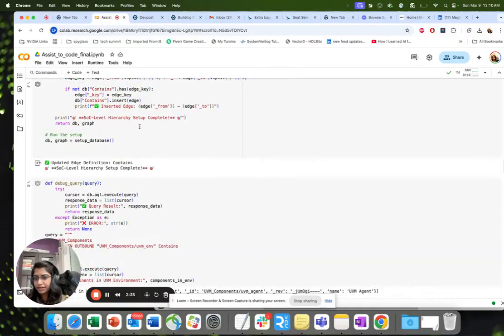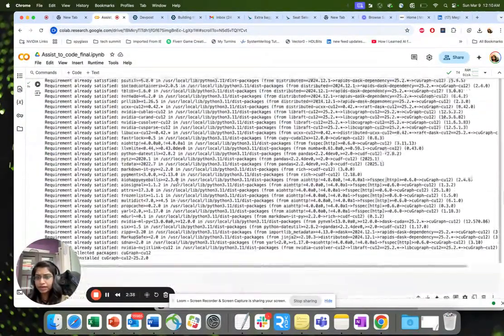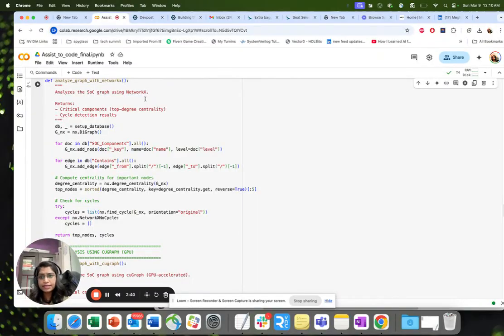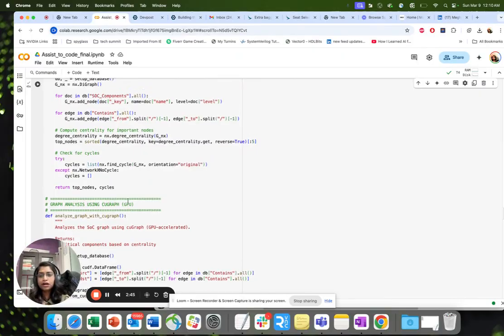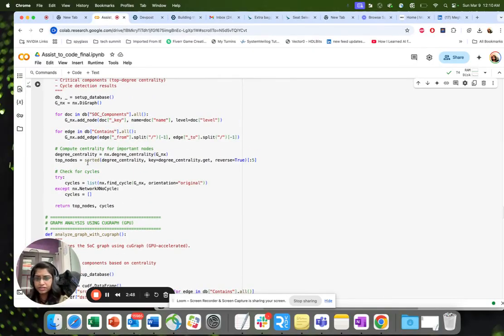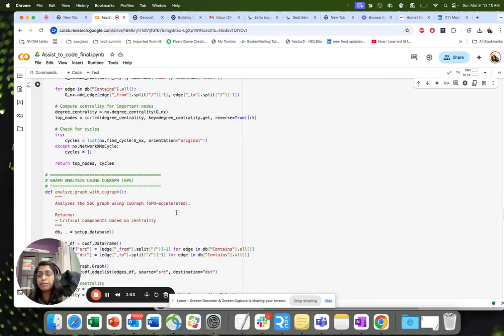So I've created a database using that, and I've used NetworkX to analyze it, and I have two comparisons, one using NetworkX and one using cuGraph. I've used degree centrality to analyze the nodes, how they're connected, and which are the main components. The main thing when we debug code in hardware is which is the important block and what the dependencies between the blocks are, and all these things are very important. That's why the graph DB would be very useful for hardware engineers, I would say.